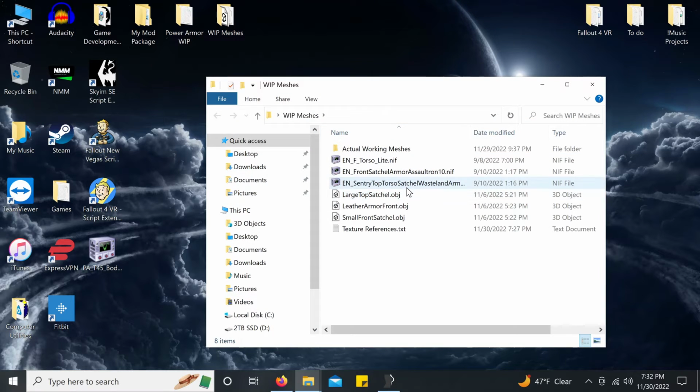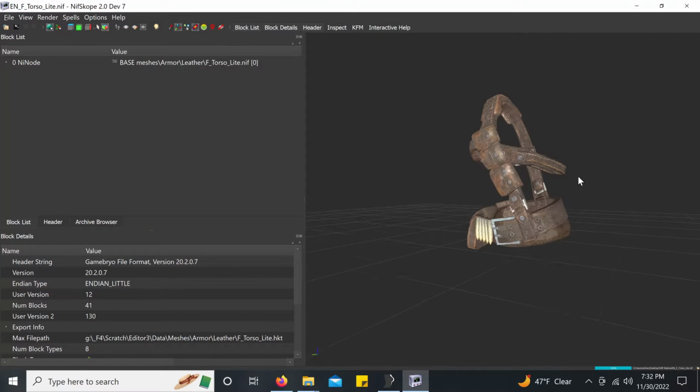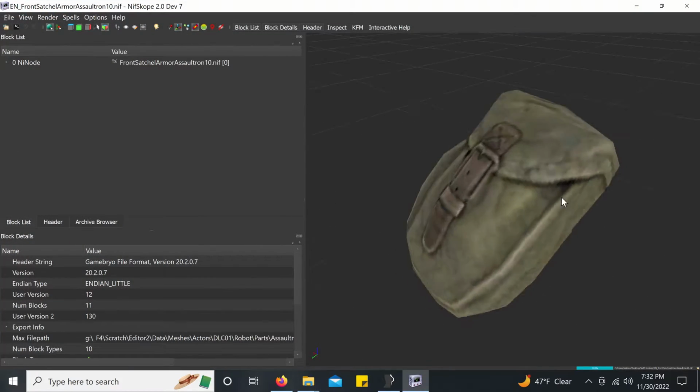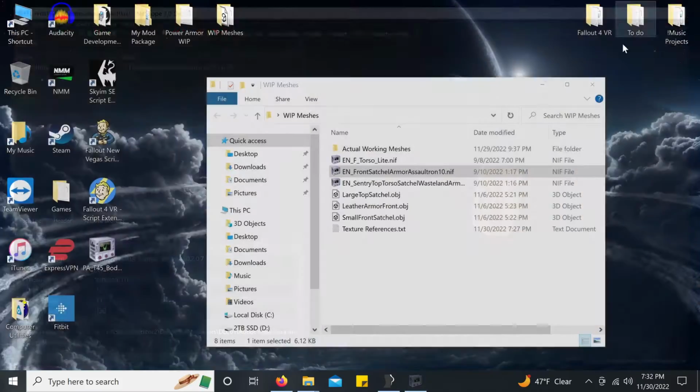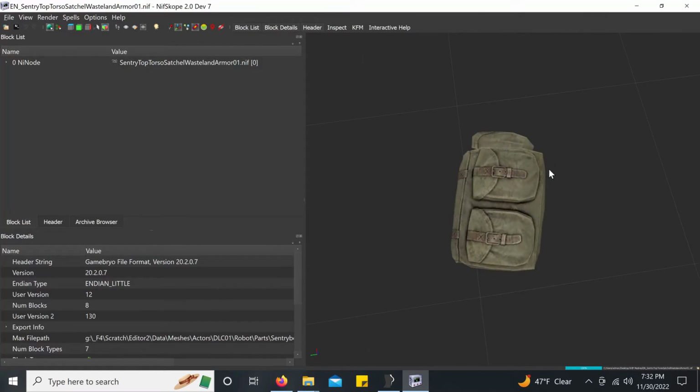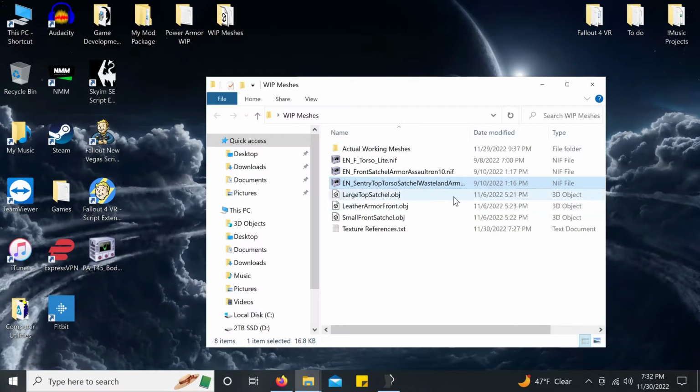But for this, what I did is I wanted the leather armor, and I wanted the small Sultron satchels and the large Sentry satchels from Automatron. So I'll show you what those look like. This is just base leather armor, front satchel, and large top satchel. See? So that's what I used.